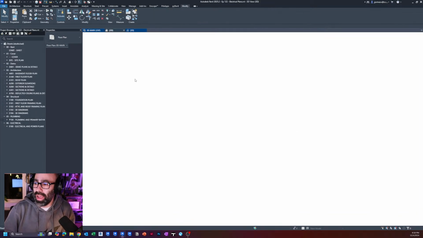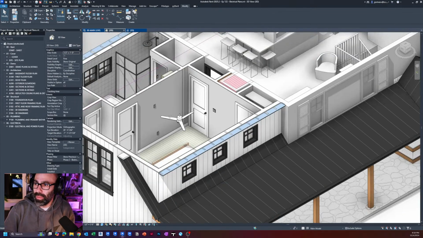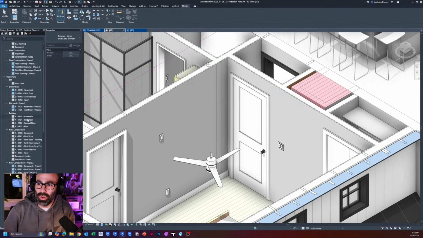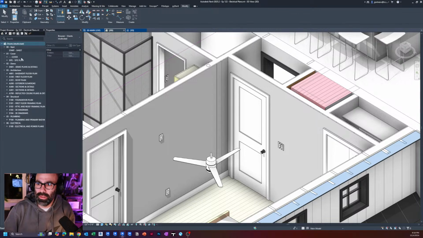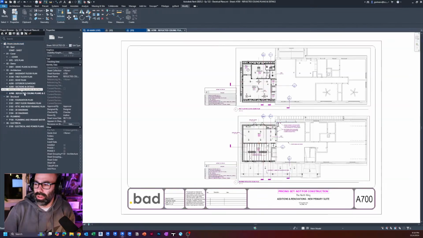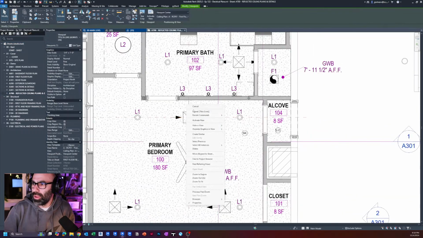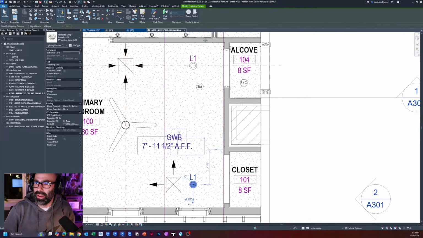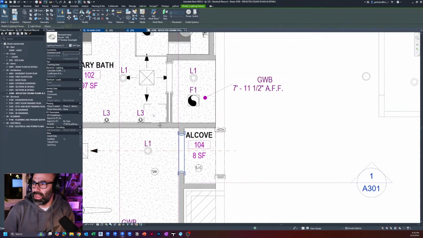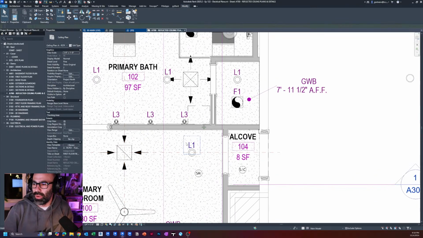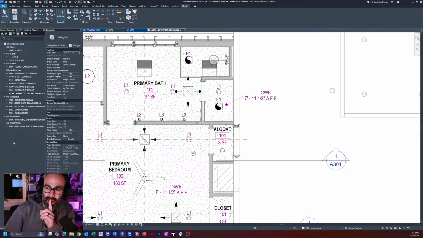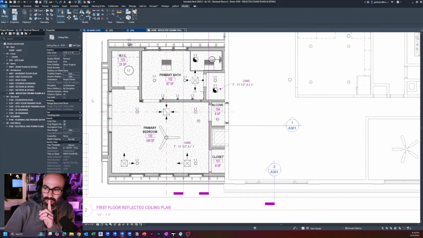And so on my project, if I jump back over to mine, I actually was using my own lights and not Brenton's lights. So if I go to my reflected ceiling plan again, sorry, I'm jumping around a little there. Most of these lights are actually light families that I already had, right? So these are this light here, this one here, and so on and so forth. So you are able to use your own lights, but having that switch and that power family is incredible.